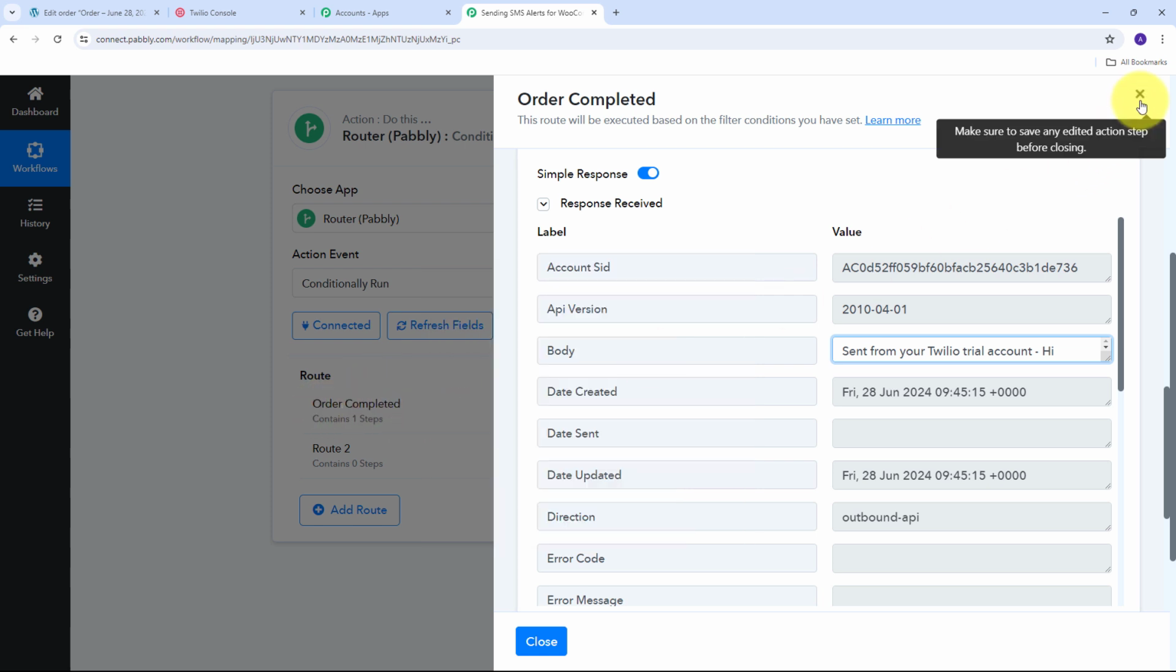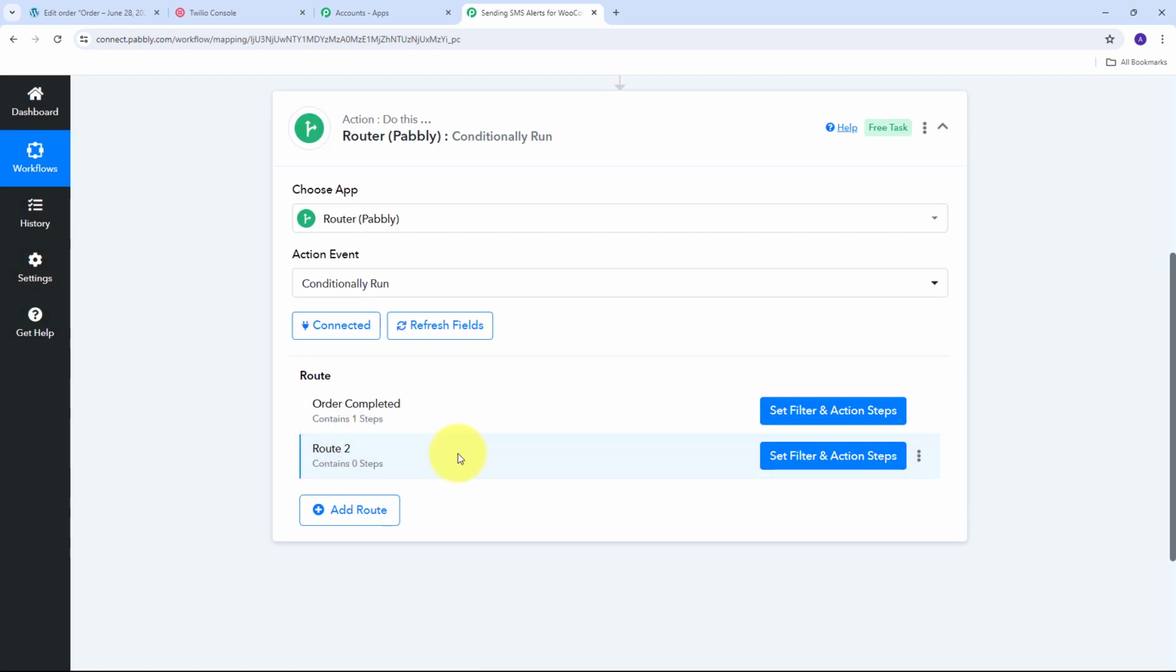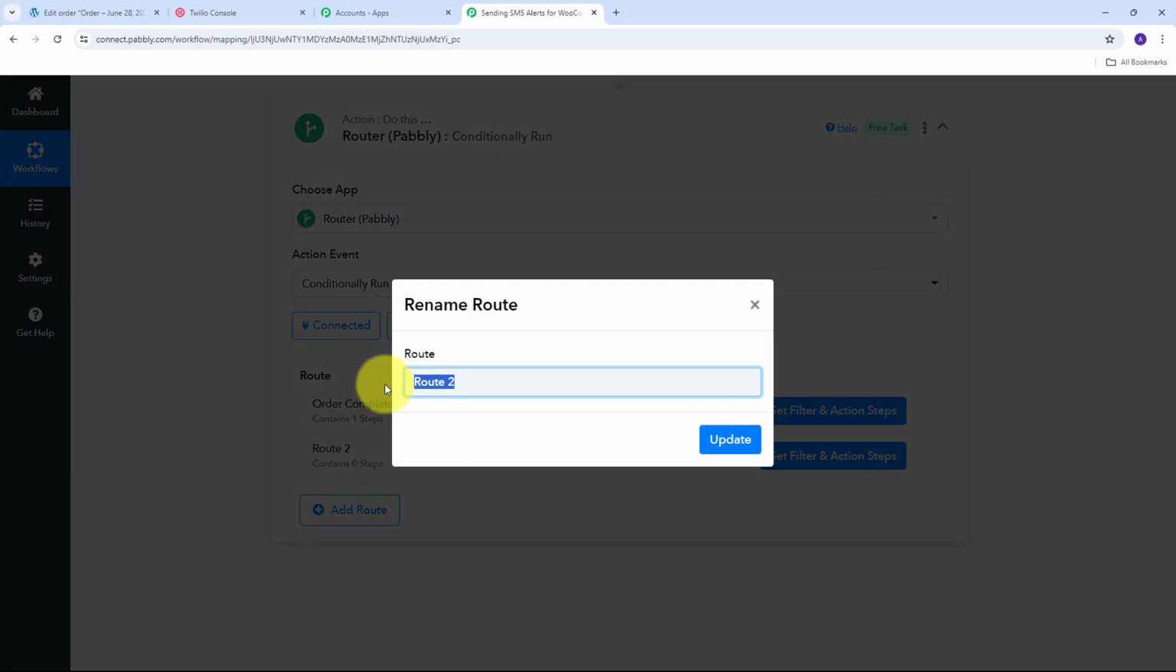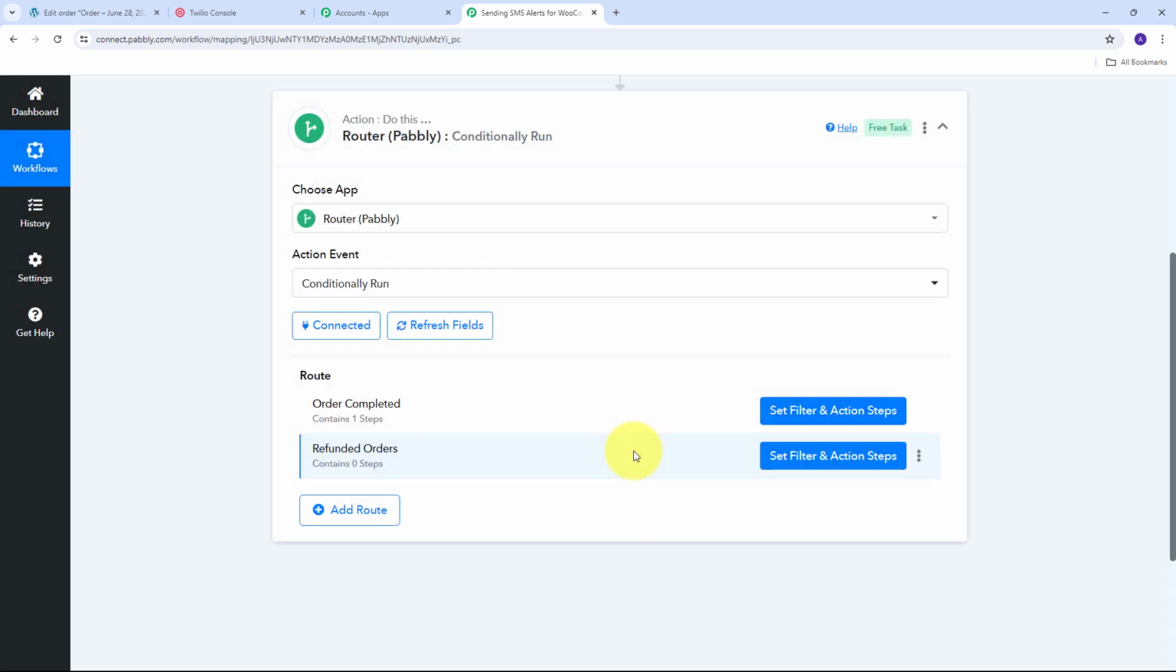Now I'm going to close this. And here I want to set up my second route for refunded orders. For that, I need to first click on this 3-dot button, and I'm going to rename this again. I'm going to clear this and rename it as refunded orders. And now I'm going to follow all the same steps that I did for the route of order completed.